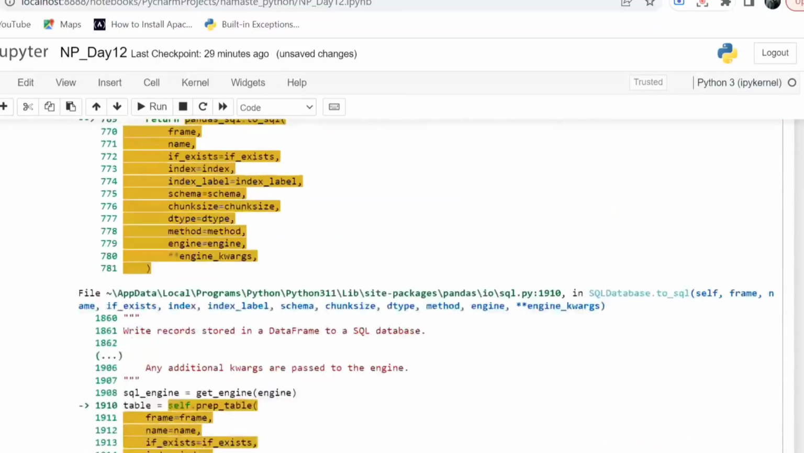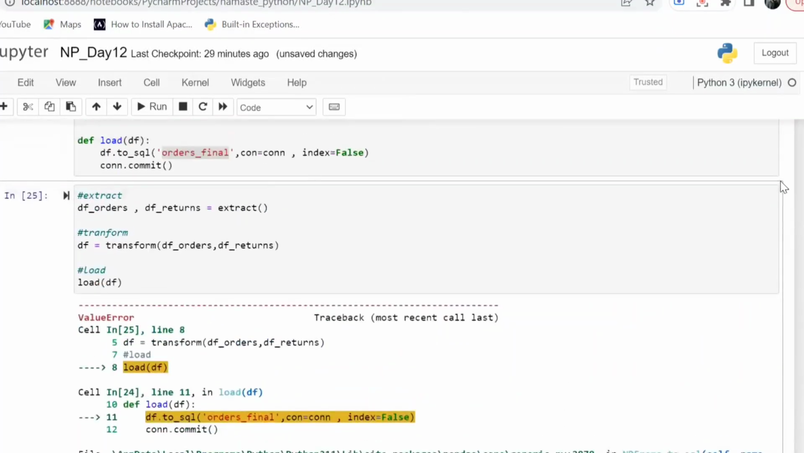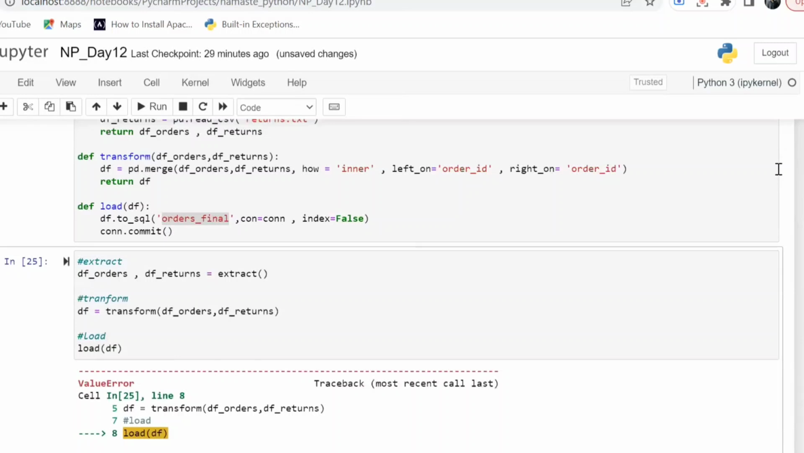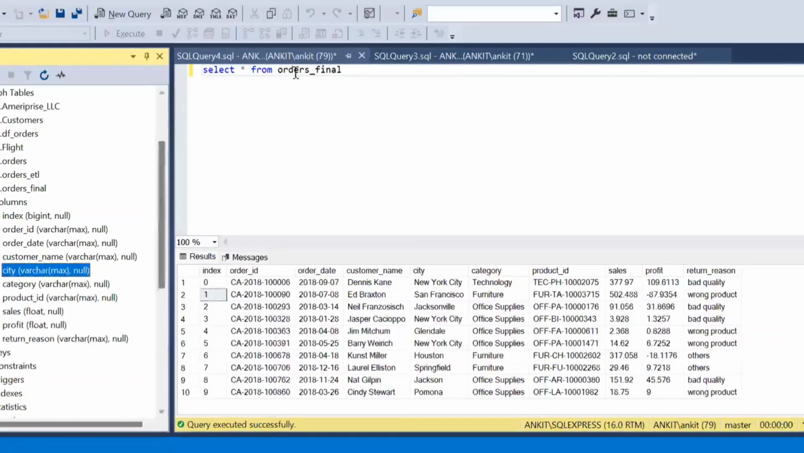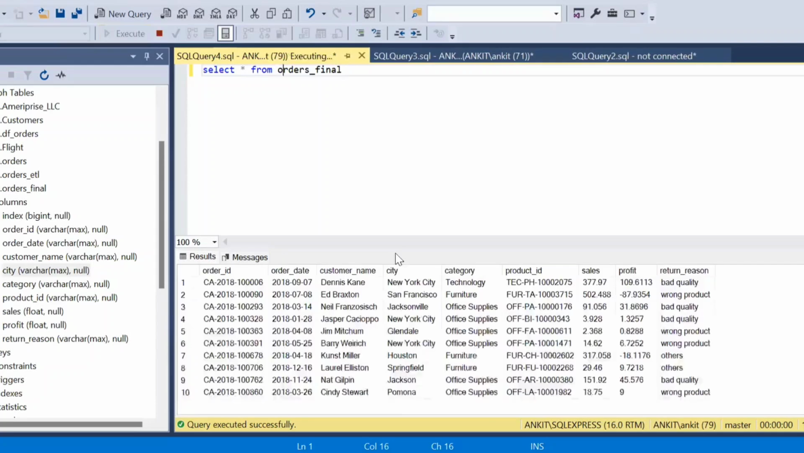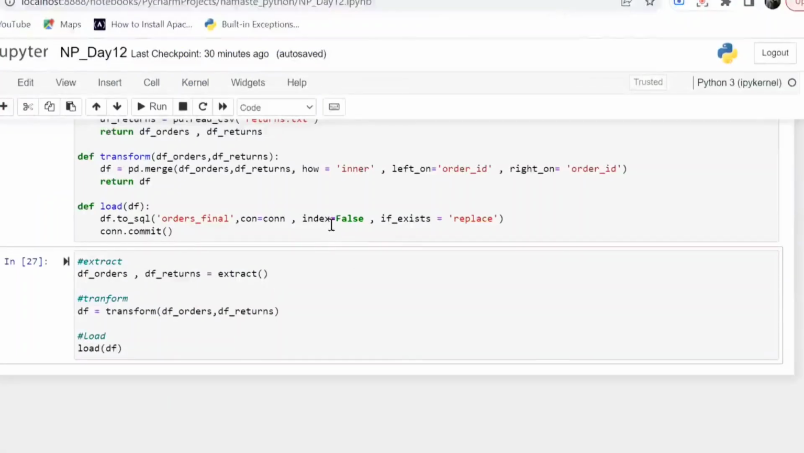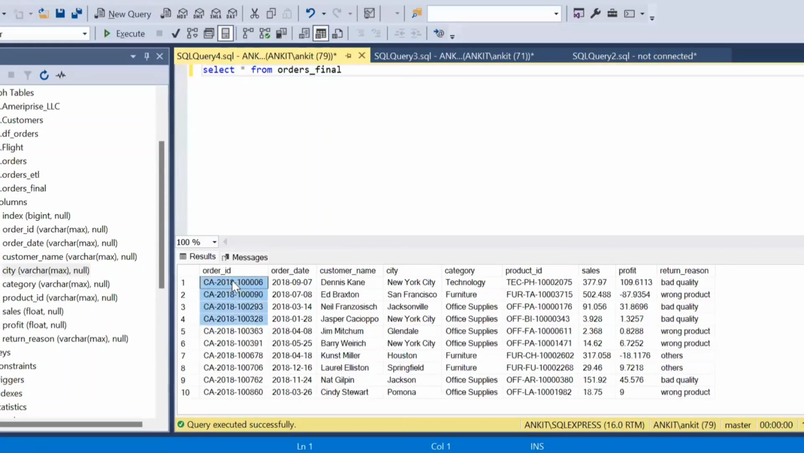Now there are two ways to solve it. One is that if the table already exists, you want to replace it. You want to drop that table and create another table, right? So what you can pass is if_exists, then you say replace. So if the table is already there, you want to replace it. Let's run it again. Now no error. And if I check back here, execute, see the index column is not there. It has created the table again. And because I have set index equal to false, we no more have the index column.